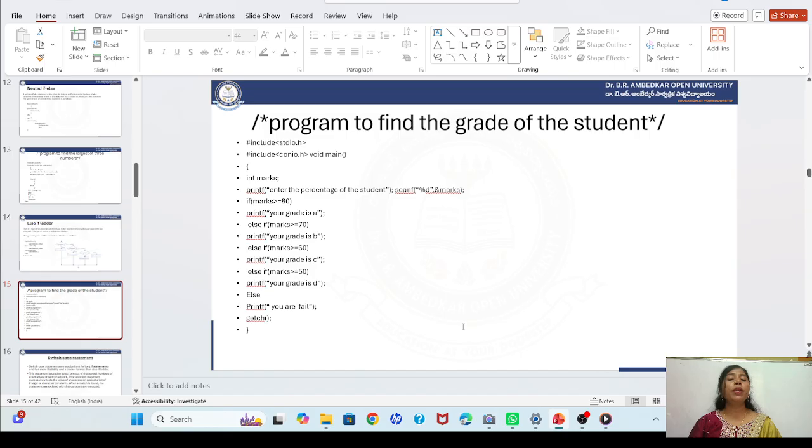Marks will be checked if greater than 80. If I give marks 90, greater than 80 means the condition is true. Condition true means which grade am I getting? A grade. If in this situation I have only 70 marks, 70 greater than 80 means the condition is false, so I have to go to the else part. In the else part, marks 70 greater than or equal to 70 is also true, which means I got grade B.